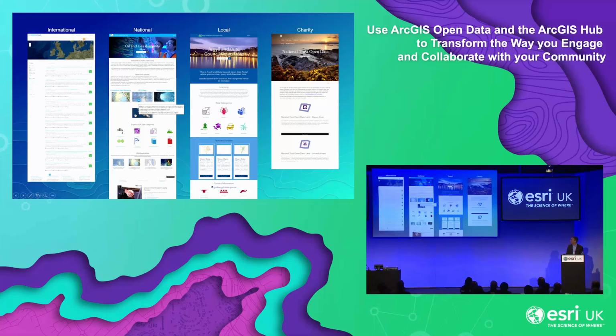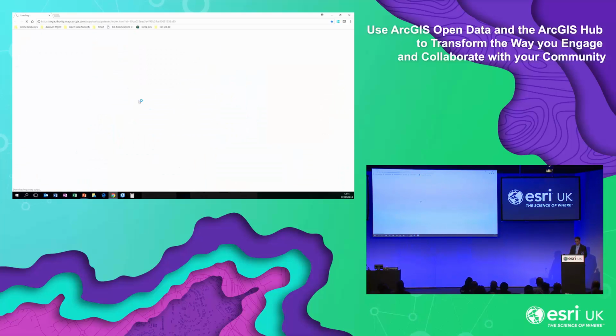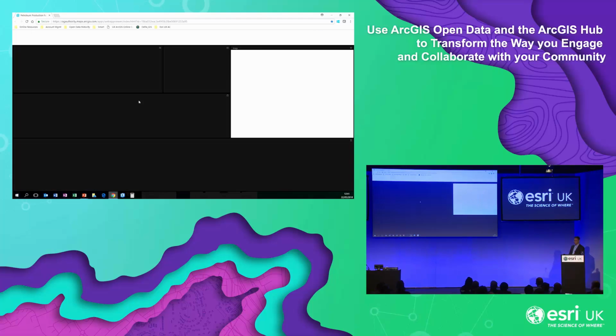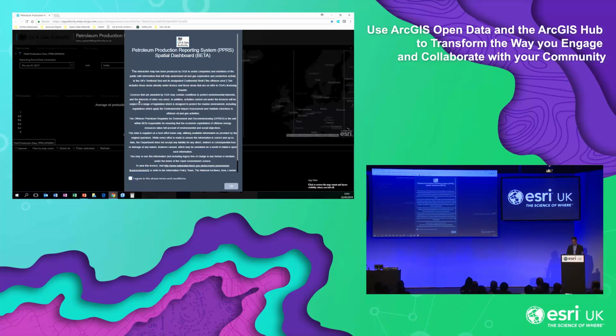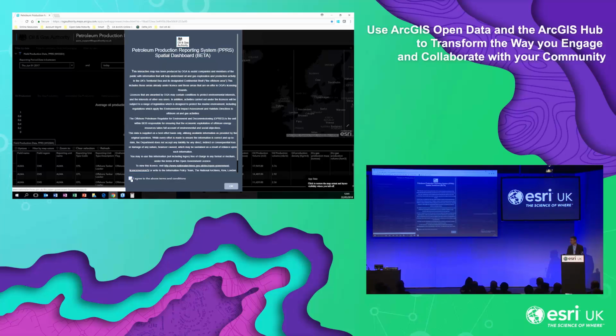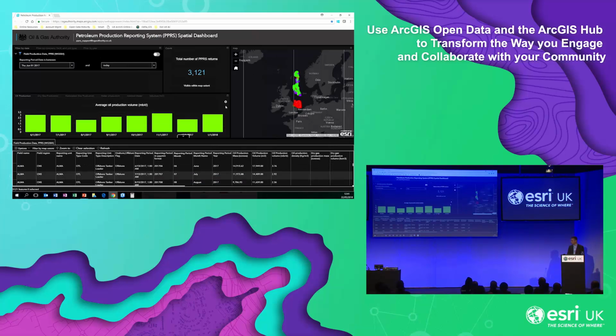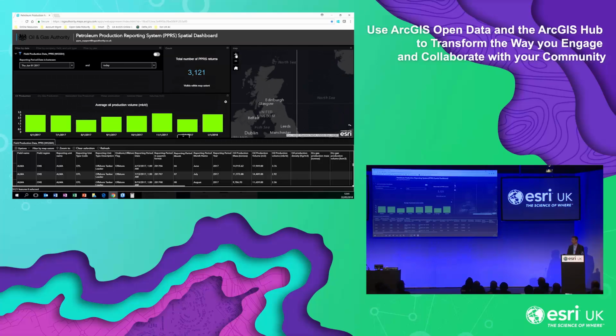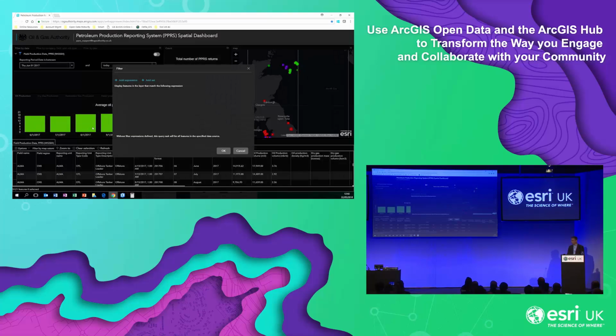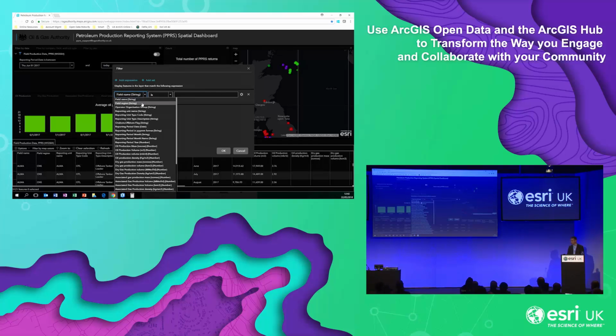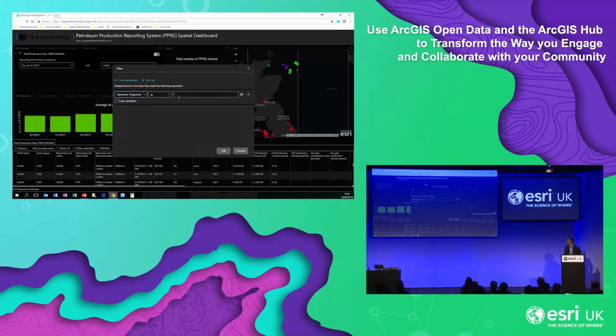So the other one that I think is very interesting, Oil and Gas Authority published their open data via the open data app, and also used this dashboard for the petroleum production reporting system. And I won't pretend I know huge amounts about petroleum, but as you've seen with other dashboards, extremely interactive and very usable. And they have somewhere in the region of several hundred users who used to have to download spreadsheets of data.